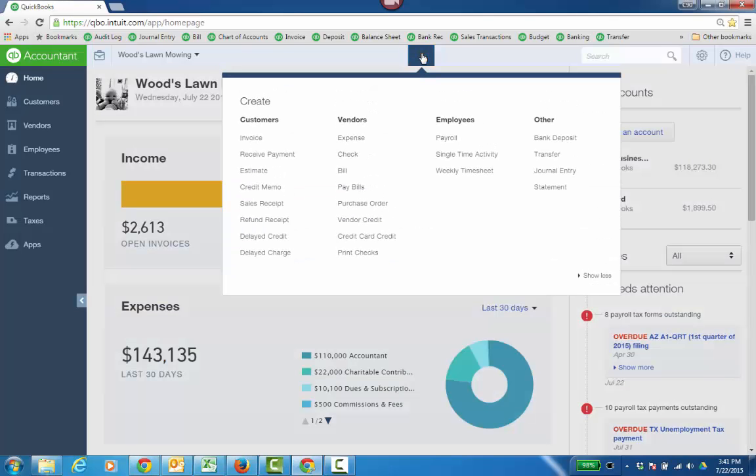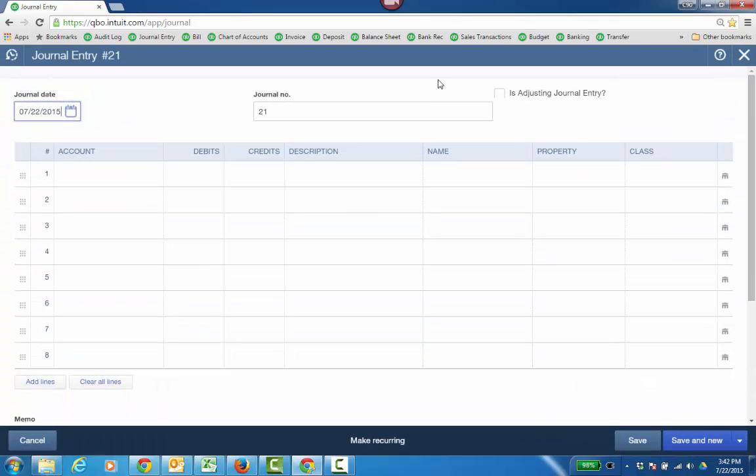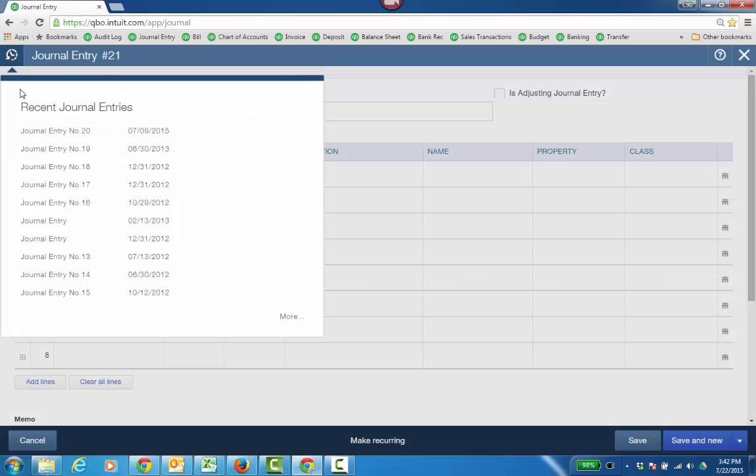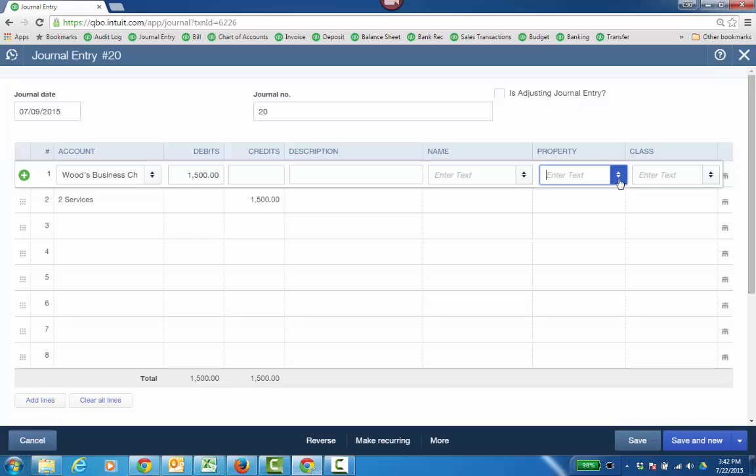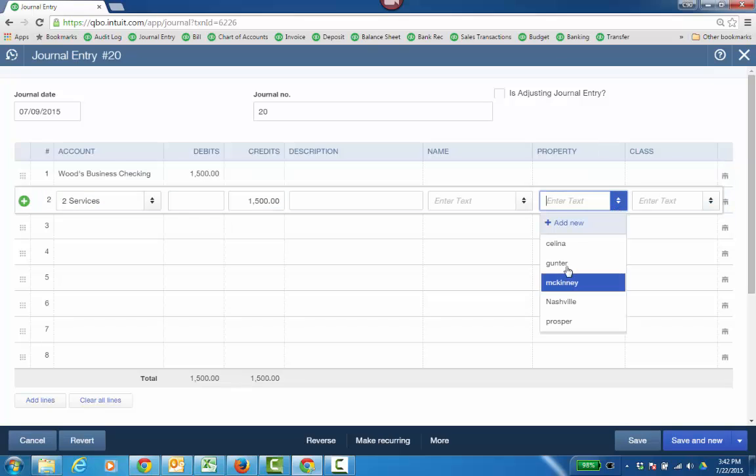You can also do class and location on journal entries. If I go to the big plus sign, Transactions, and then Journal Entry, now let's look for a journal entry that I might have had. I could tag the property for this particular revenue, and then a class here for what it was. And all of this allows me to then differentiate or filter on a report.